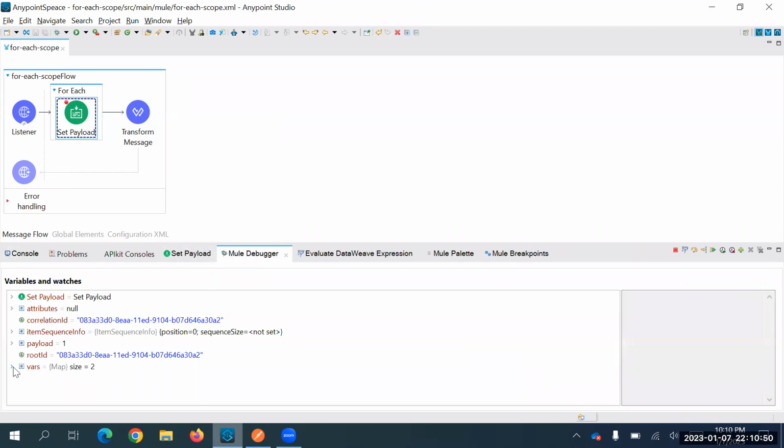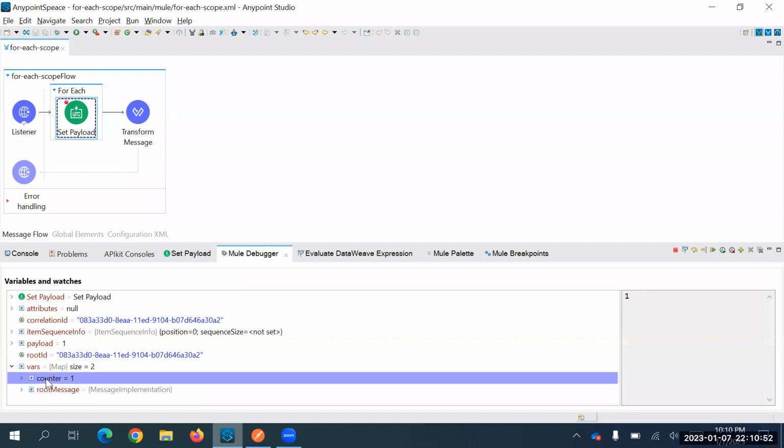Going to Studio, if you see here, these are the variables. Counter is a variable that increases based on the iteration. If you have 10 elements in your array, it will be 1 for the first iteration and 2 for the second iteration.